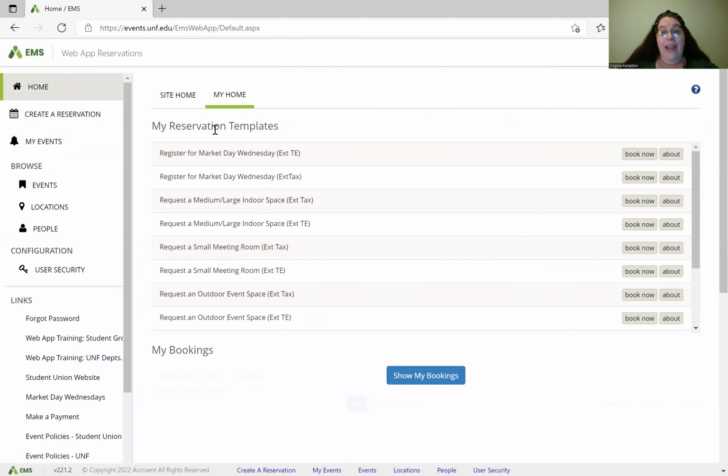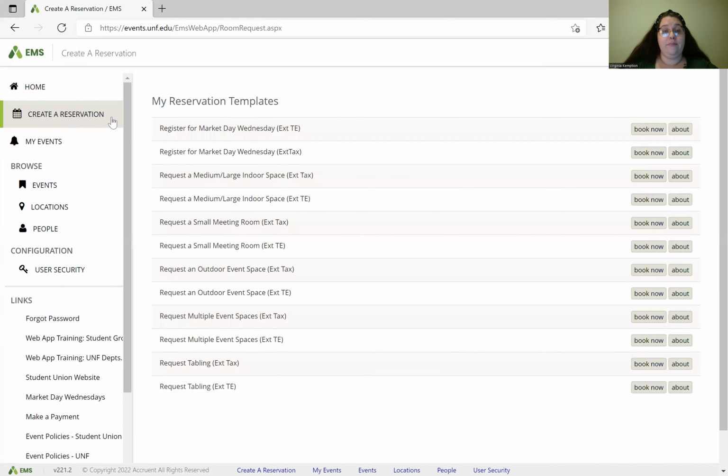Now let's talk about creating a Market Day reservation. First, you're going to select Create a Reservation on the left-hand menu. Then we're going to go ahead and select Request a Market Day Wednesday. We're going to go ahead and click Book Now.